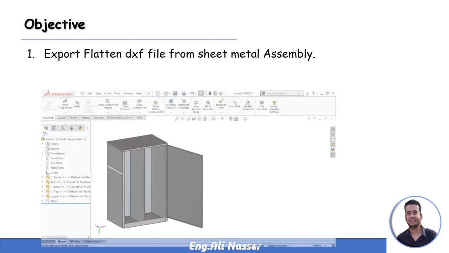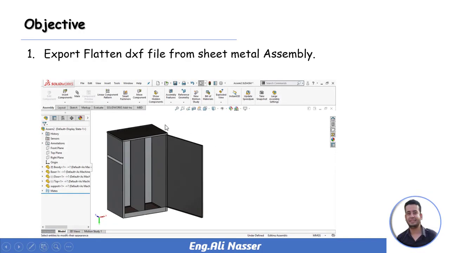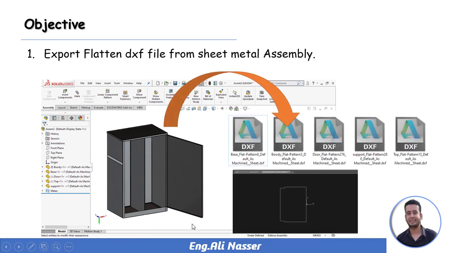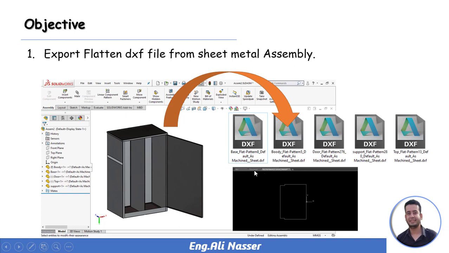Today I will show how to convert your assembly sheet metal to DXF file. Your DXF file will be the flattened configuration. Let's show how to do this.